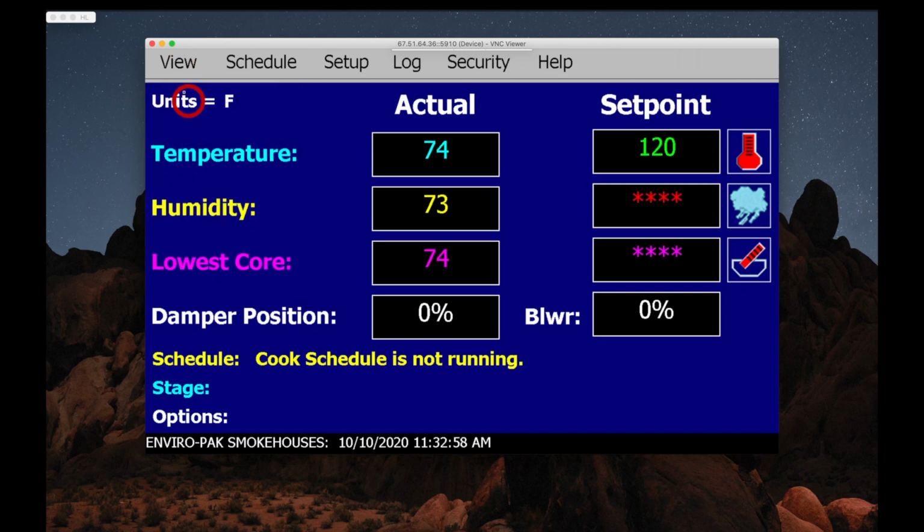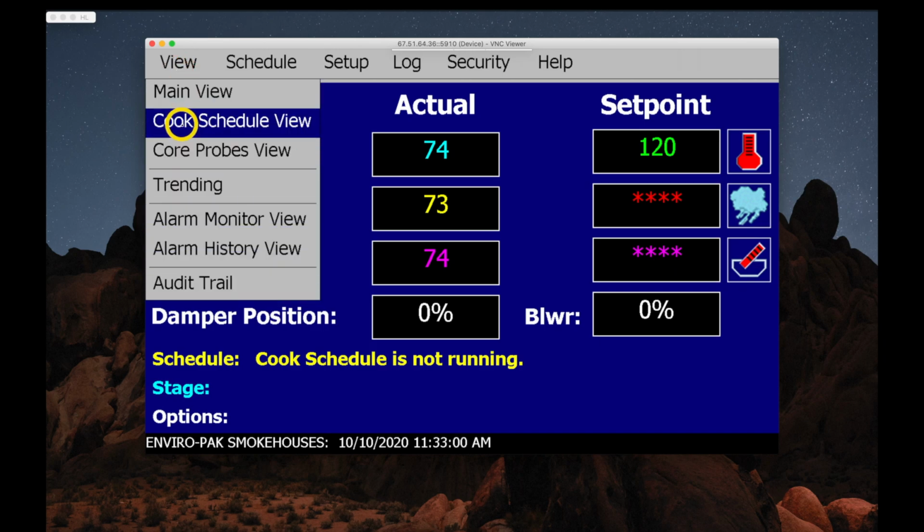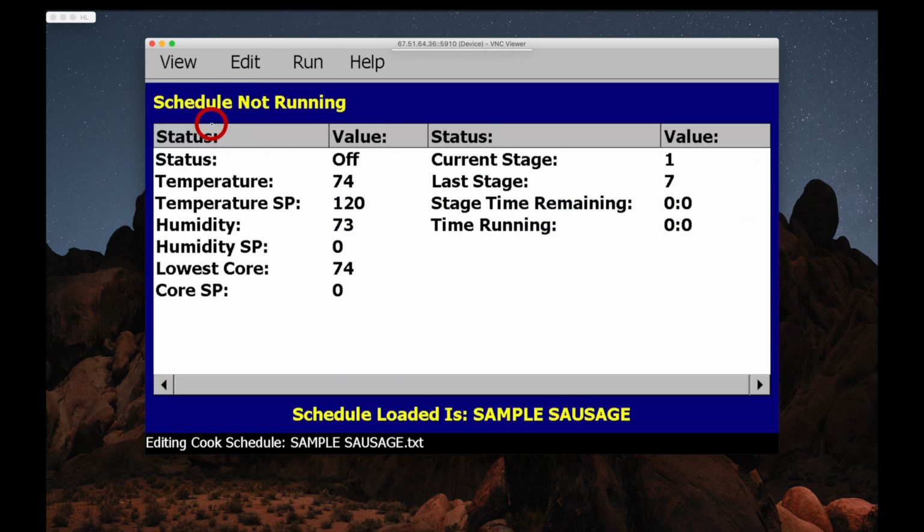Below that, you can see cook schedule view, and this will show you some data of the current schedule that's loaded in, which you see down here at the bottom. It'll give you a little bit of information on set points and other values.